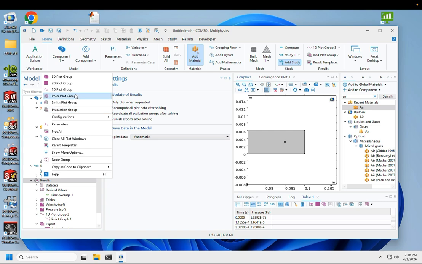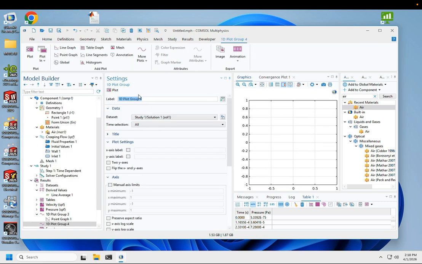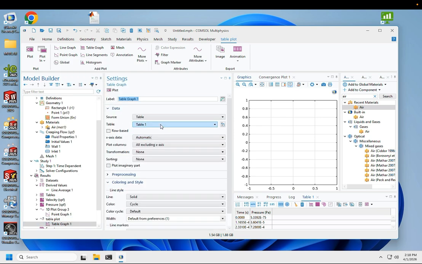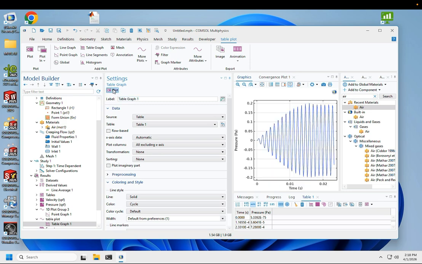So maybe we'll make this a second 1D plot, and we can call this table plot. And under that 1D plot, we will say we want a table graph. And I'll just say of table 1, and then hit plot. And there you have exactly this, or very similar, because our point is very close to that wall. So all of that looks good.